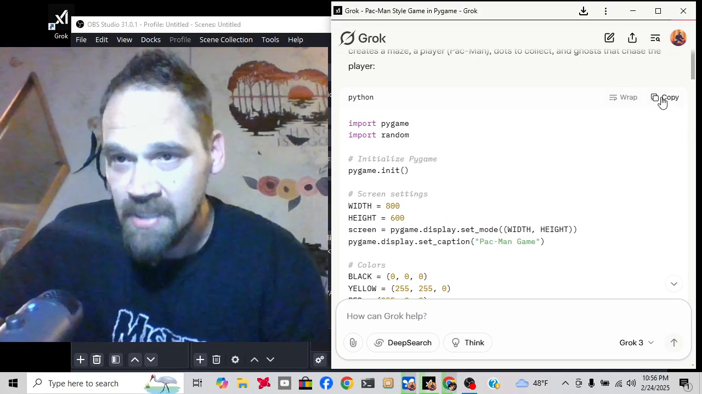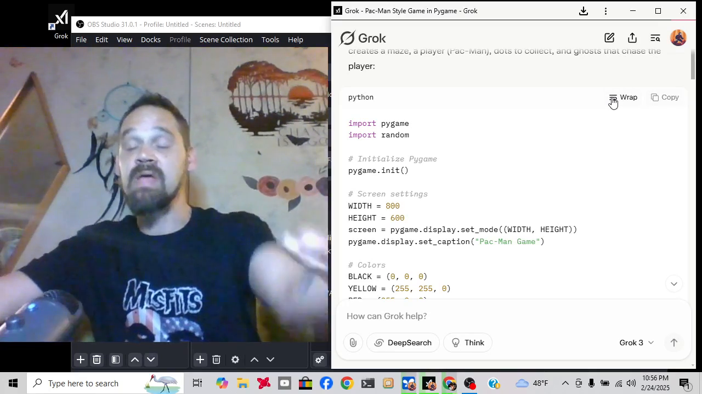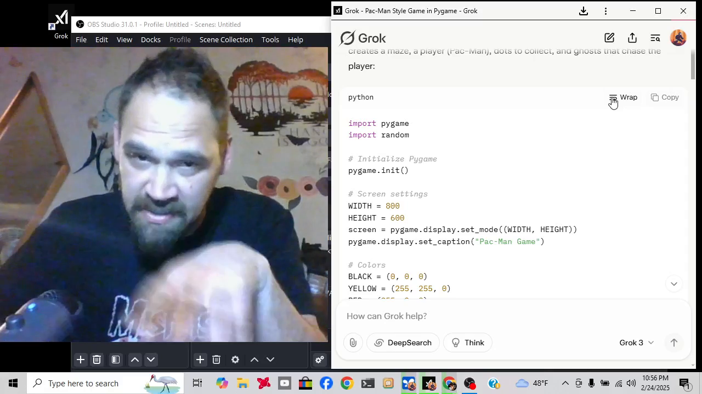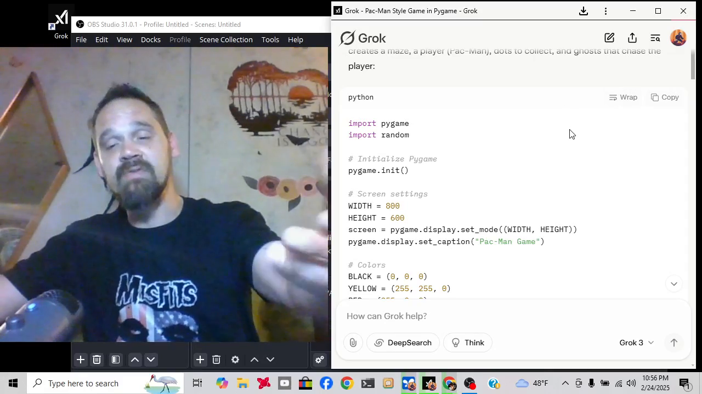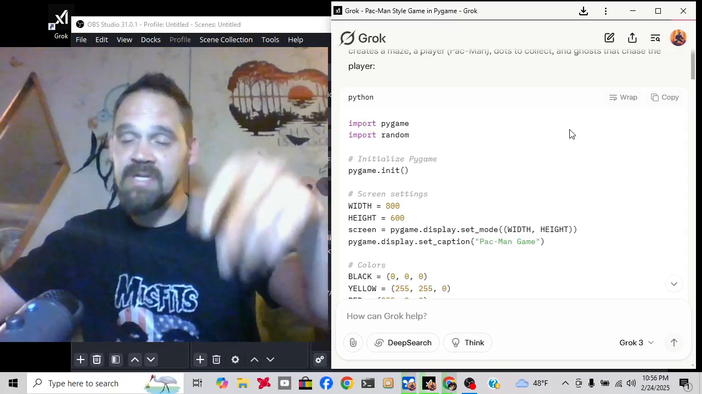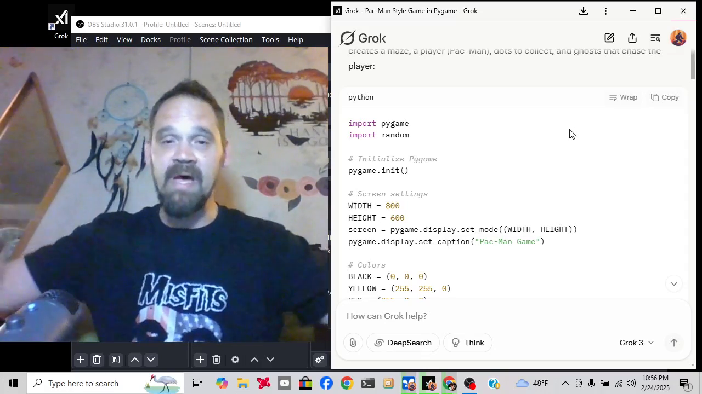Actually, you could just hit this copy button right up here. Copy. You can wrap it and probably run it within Grok's environment if it has Python. But anyway, you would copy this, put it in Visual Studio Code, hit run debug, and if you have everything installed correctly, a game will pop up and it'll be Pac-Man.